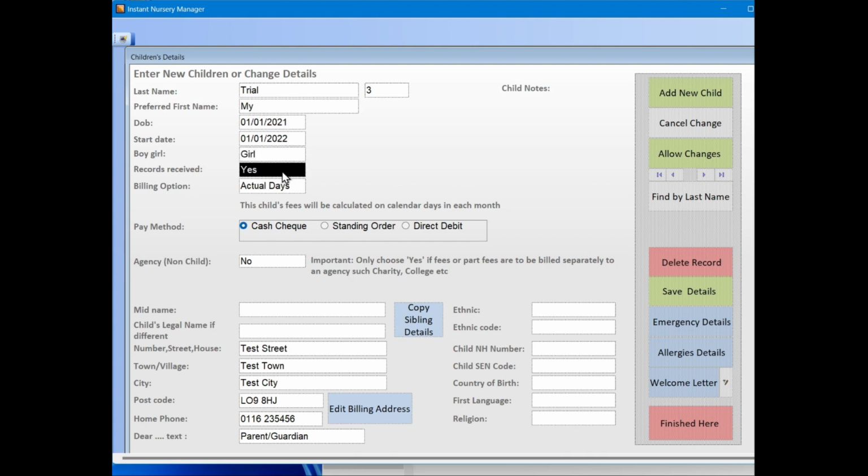Records received always leave as the default, yes. Pay method again usually leave as cash or check. When you add payments, you can choose the type, for example BACs or direct debit. Agency always leave as no. You would set this to yes if another body apart from the parents need a separate invoice.